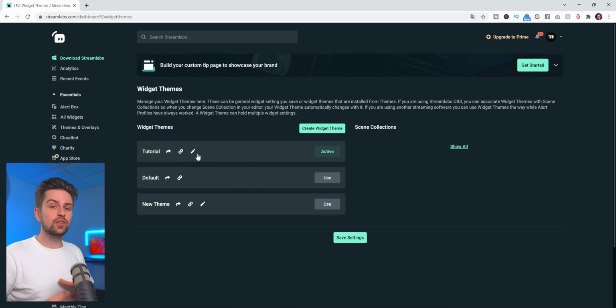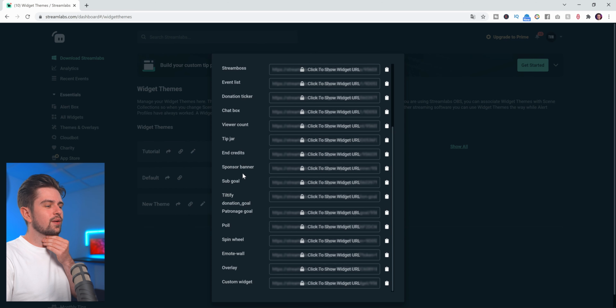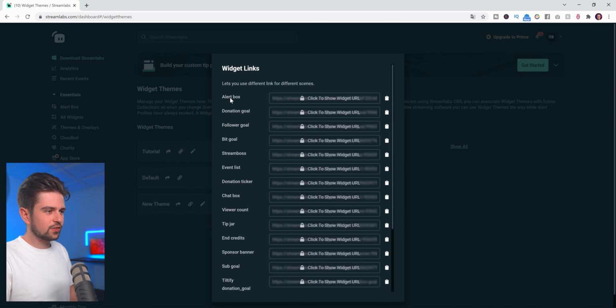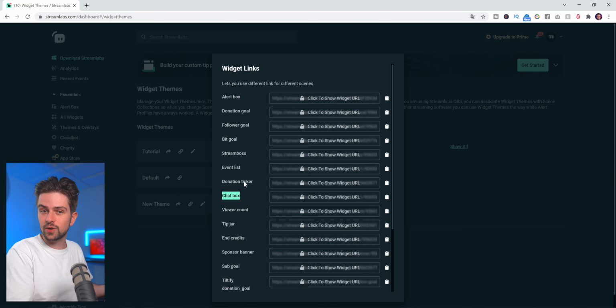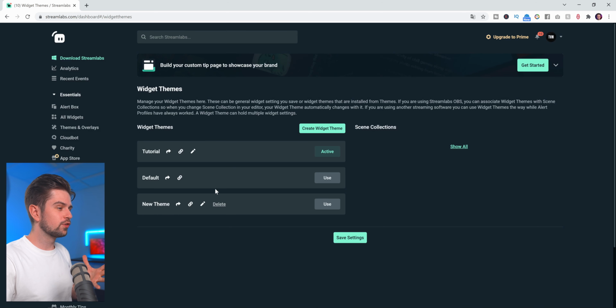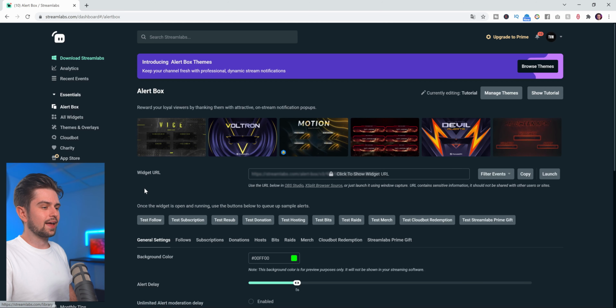This here will be the key to everything you do with Streamlabs. So if we click on the link icon for the tutorial theme we just created, you will see a big list of things. The first thing here is alert box. This is the URL for our alert box. Or here you will see chat box. Streamlabs also has a chat box. You can change how it looks, etc. So everything you change on the Streamlabs website and then import everywhere you want, all that will be saved under your widget theme here.